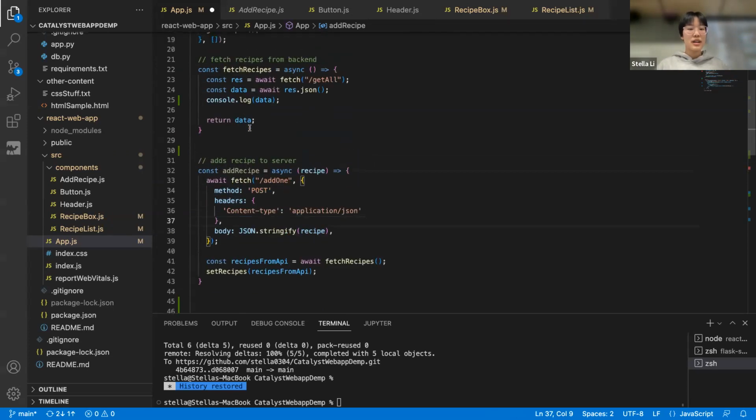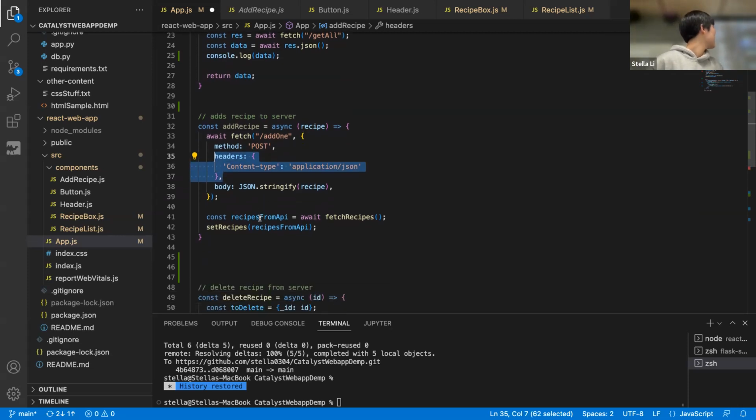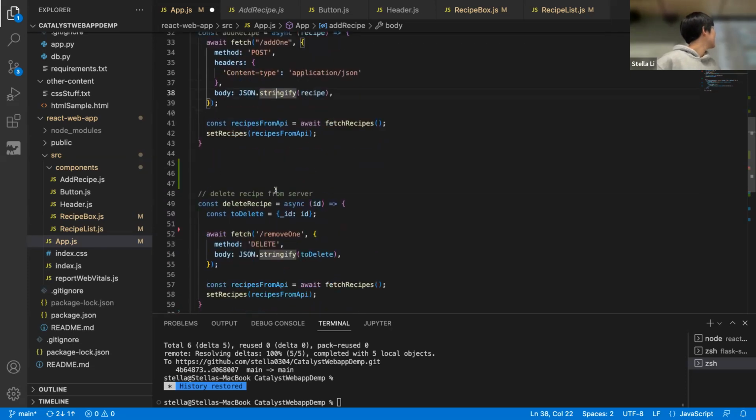So when we just want to get information from the API, we can just use a get call. But when we want to actually add information to the API, we have to use a post. And in the post, we have to specify that this is JSON data that's going to get sent. And the body of the post will be our recipe, but passed into a JSON file.